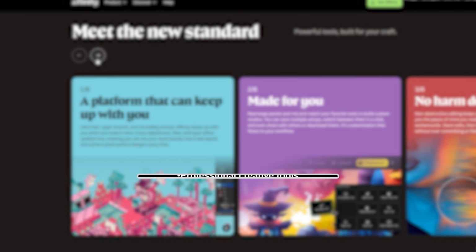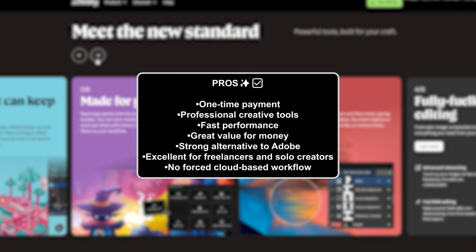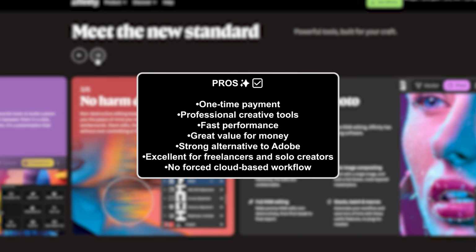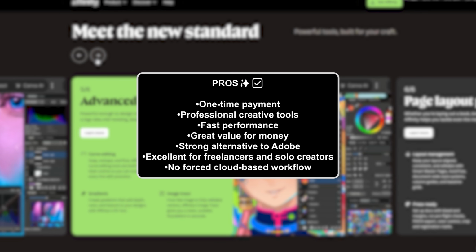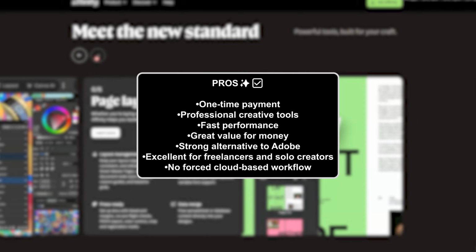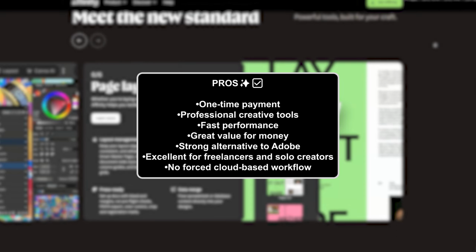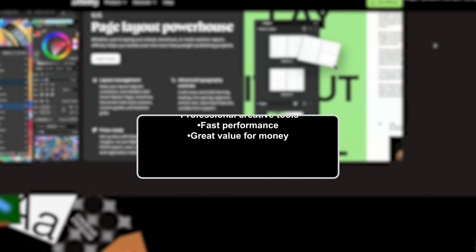Pros. Here are the biggest advantages of Affinity: one-time payment, professional creative tools, fast performance, great value for money, strong alternative to Adobe, excellent for freelancers and solo creators, no forced cloud-based workflow. For many users, it delivers professional features without expensive subscriptions.